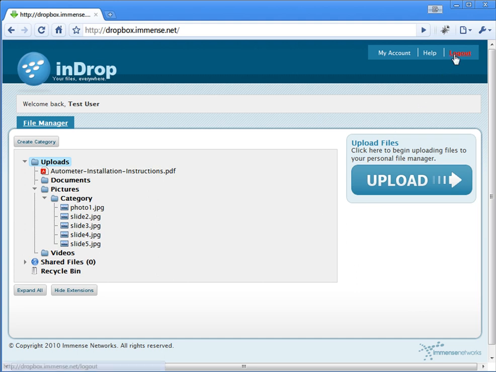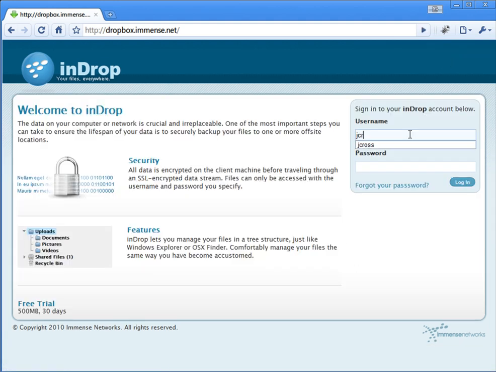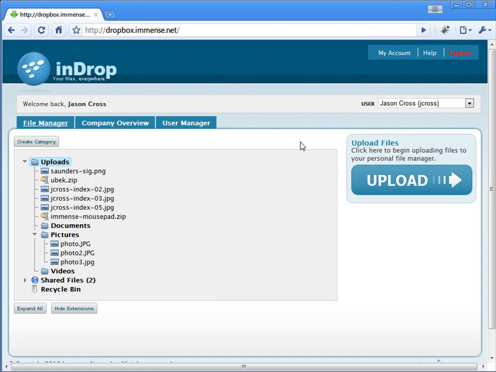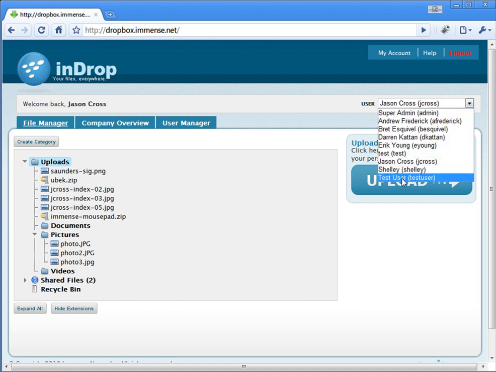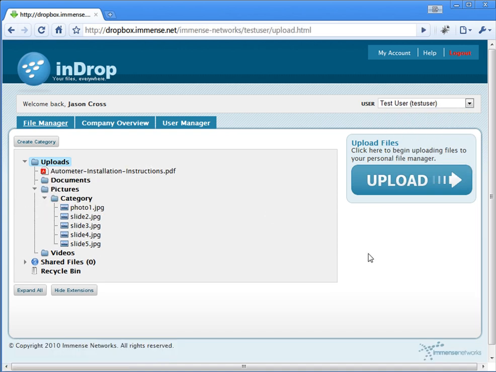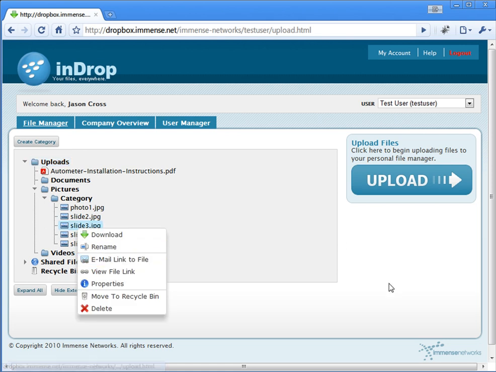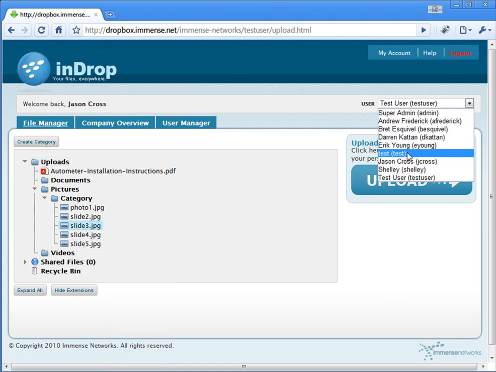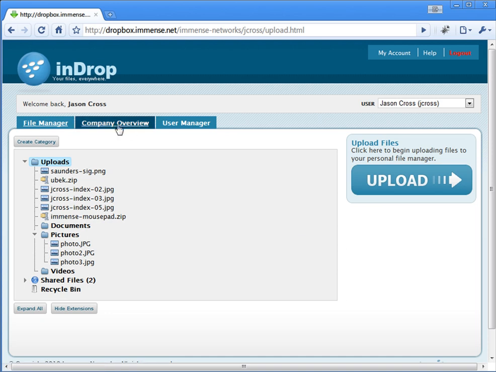But let me go ahead and log out and log into my own account, which is an administrator account. And you'll see I have a couple more options up here, and I also have a drop down box right here. So I am a member of this particular company, Immense Networks, and this is everyone else within the company that has an account. So I can quickly jump back to that test user account that I was just using earlier. So I can see all the files that are within that account and do the same functions as if I'm that person. So let me jump back over to me.